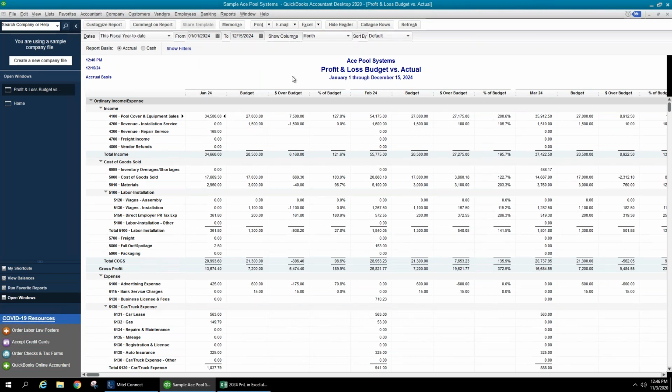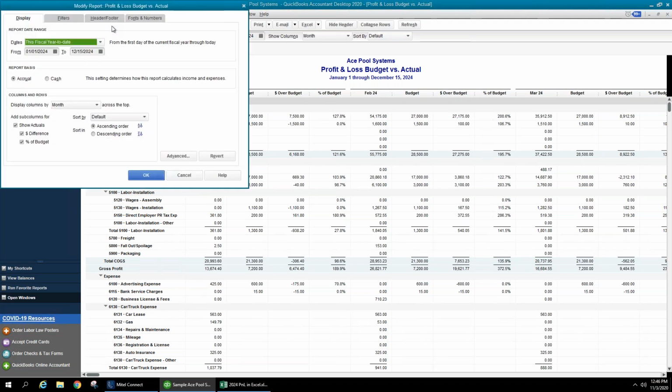And what I can do with this report, my budget versus actual, say I want to see the percentage of the budget. I can customize this report and I can uncheck percent of budget. I can uncheck difference. I might just want to see my actual versus my budget. So that's up to you.